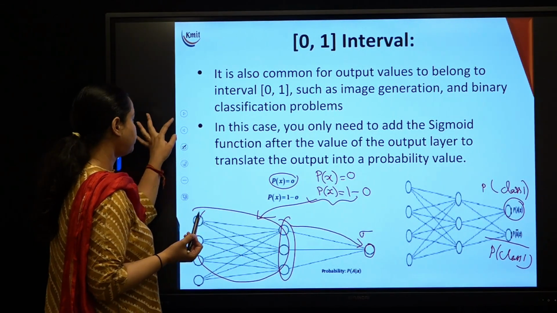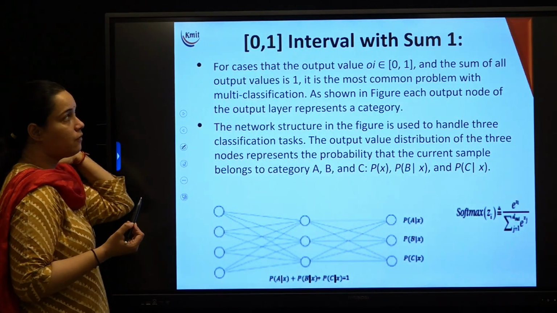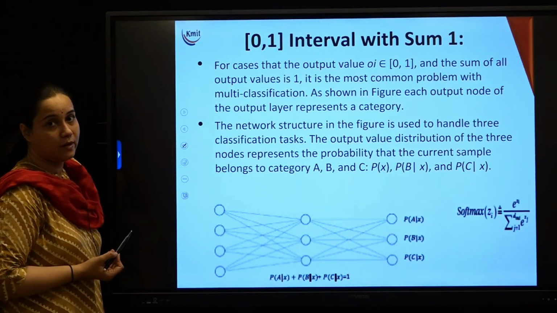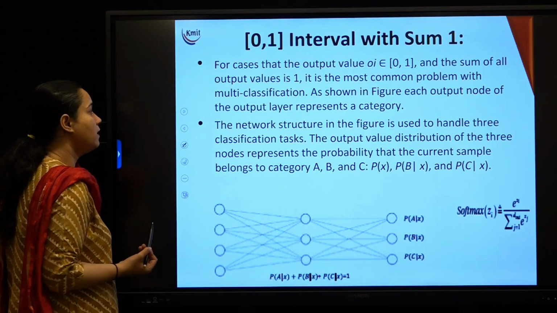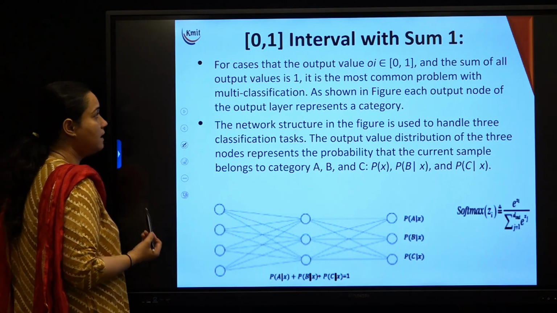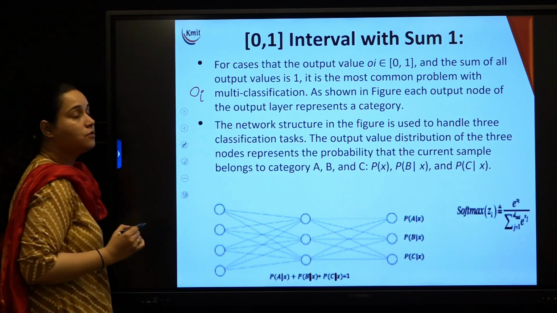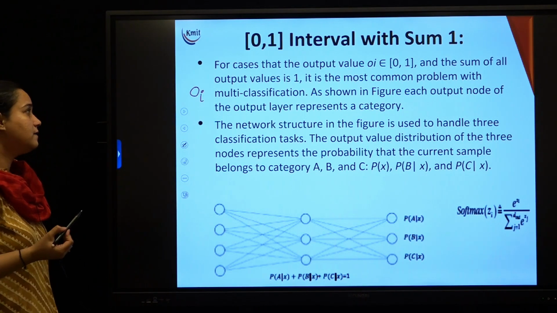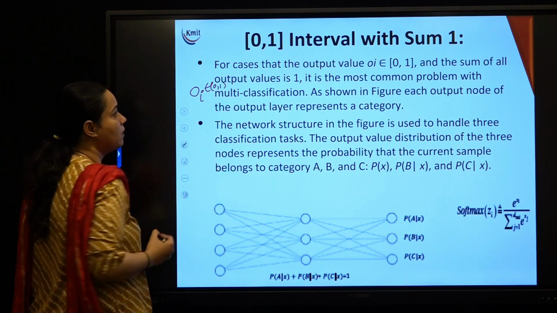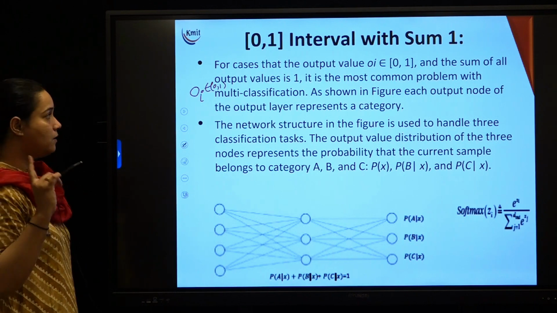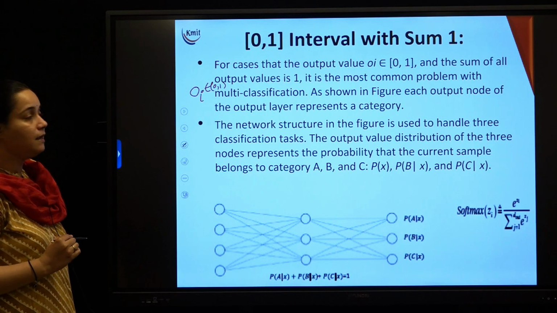Now going to the next one. Suppose I am going for a 0 to 1 interval, but you have more than 2 categories and the overall sum of these probabilities will be 1. So a 0 to 1 interval with a sum of 1. For that case, the output value I am going to write as Oi, since I have multiple outputs. When the output Oi is again in the range of 0 to 1, but the sum of all these output values is going to be 1. Where do you find this problem? This is found in multi-category classification.